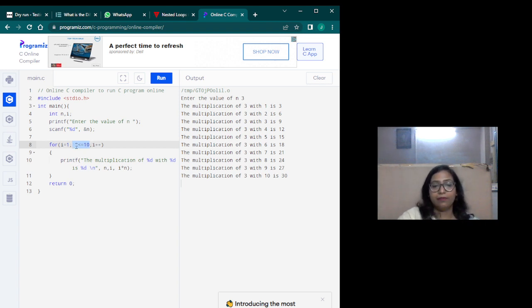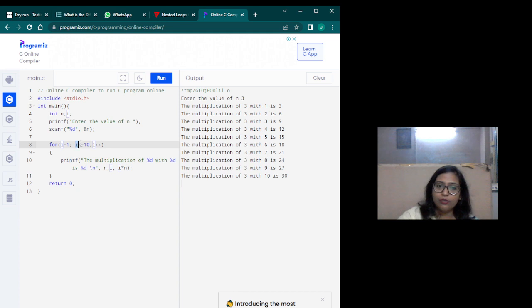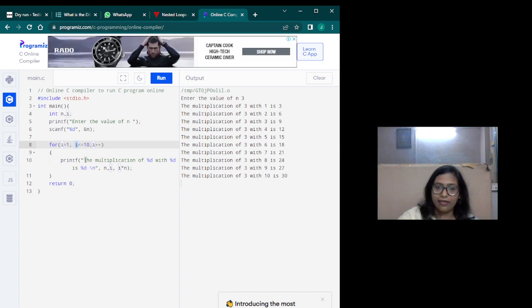So now i is 2. 2 is less than or equal to 10, so it will enter here. 3 into 2 will get printed. Then again it will come here: i plus 1, that means 2 plus 1 is 3. Again the condition will be checked: 3 is less than or equal to 10. 3 into 3 equals 9. Then again 3 plus 1 is 4, and so on until i becomes 10.